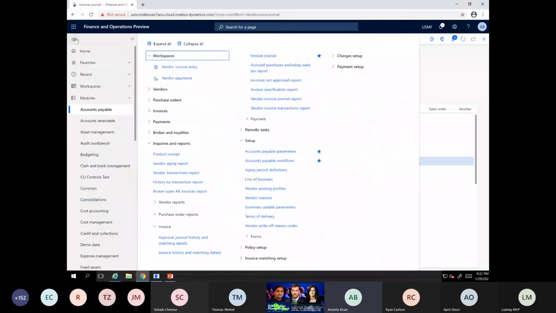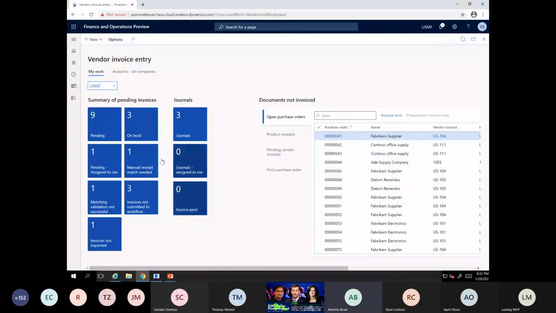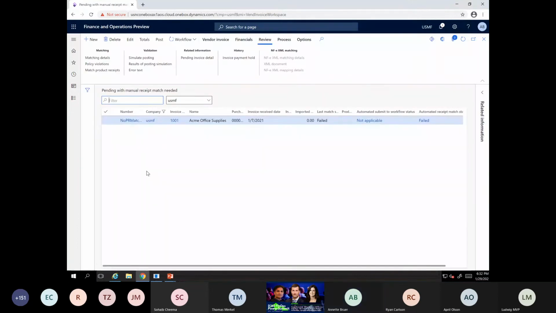Let's go back to my workspace. I can see that there is an invoice that failed to find product receipts within that threshold. Let's click on that. Here again, I'll point out we have some new columns on these list pages. I'm partaking in both the automatic submit to workflow as well as the match product receipt, so I can see both of those columns. Right from here, I can see that this particular invoice failed.